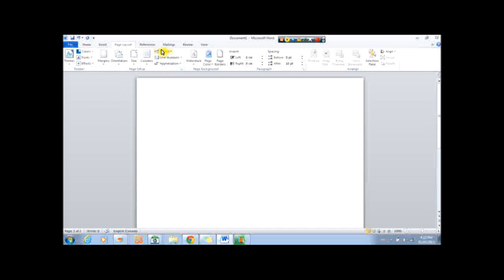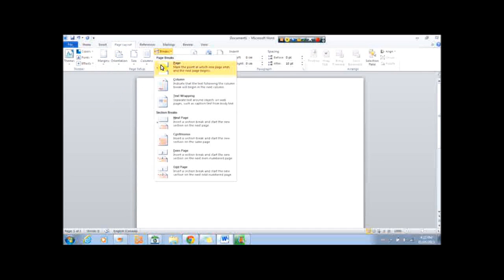Right here, back to breaks. So you can find a page break. So it says mark the point at which one page ends and the next page begins. You can look for what would be called a column break. So that will just show you from the bottom of the one column to the top of the next column.